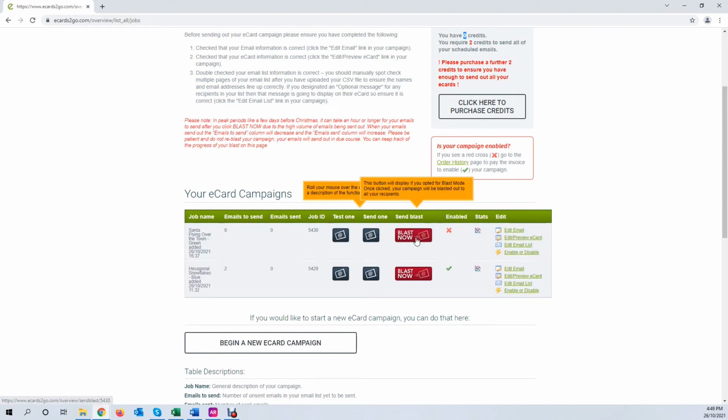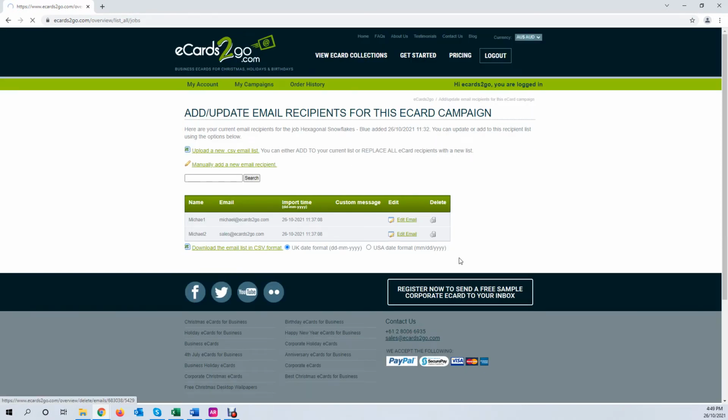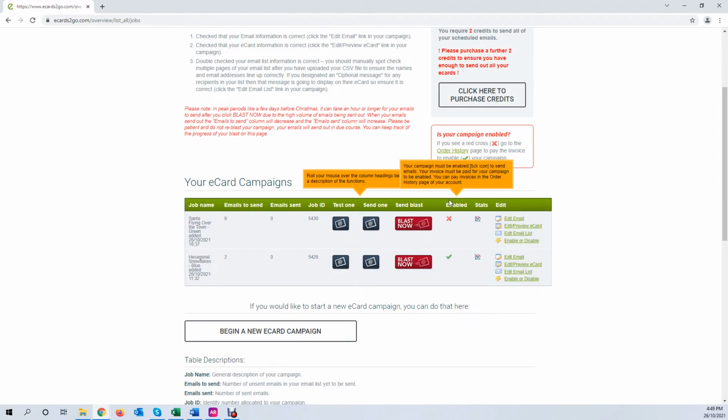Again, same thing with sending your blast. If you want to send your live blast to your recipients that are in your email list here, you need to have credits. This column here, the enabled column, this designates if your eCard campaign is enabled.